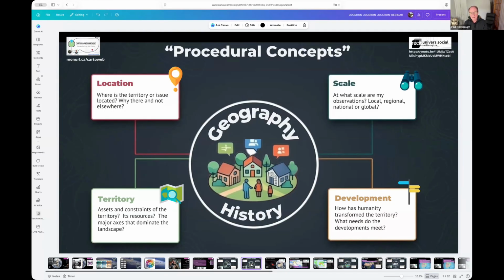reference point, in social sciences, location: where the territory or issue is located, why there but not somewhere else, could be some of the questions you might answer. Scale: at what scale are my observations? Are you talking local, regional, national, or global? And development: how has humanity transformed the territory? What needs do the developments meet? So there is an involvement of human action.